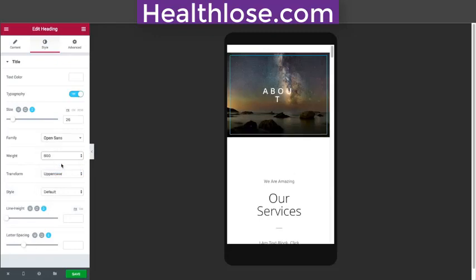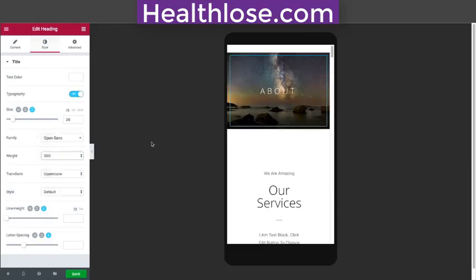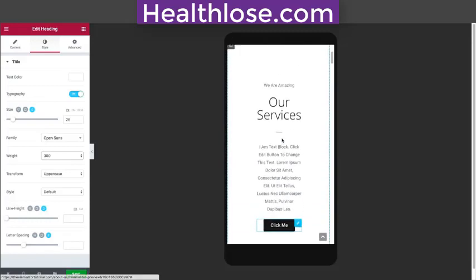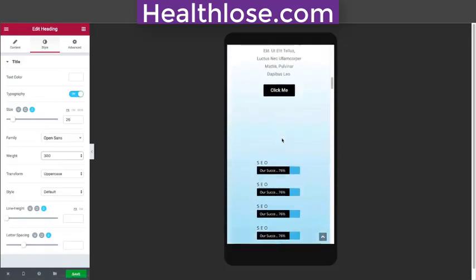We can make the weight. Oh no, the weight will change it. So 300 was perfect. And there you go. That's a really clean about us page. About, and then voila. Okay, so going down. Anything else?